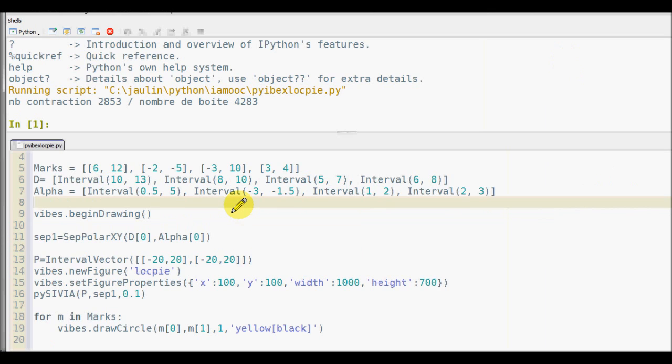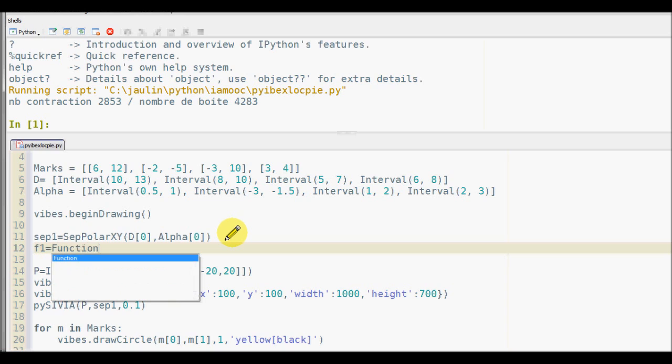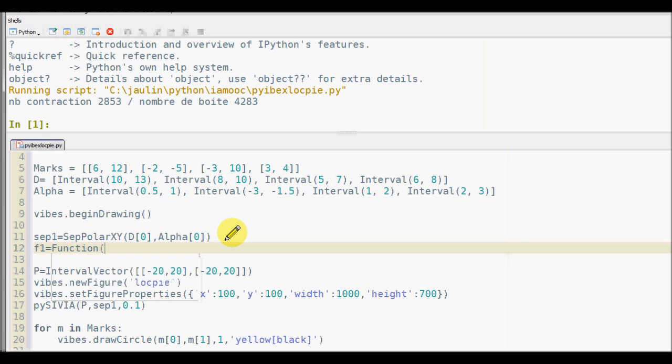So I come back to the initial interval for the azimuth, and now I will discuss the transformation of a separator. So this separator, sep1, corresponds to a pie, and now I will show how we can make some geometrical transformation on sep1. So sep1 corresponds to a set. I will try to translate or to rotate it. To do this, I should define a function. So let's say f1. f1, it will be a function, an Ibex function, which is declared as this one.